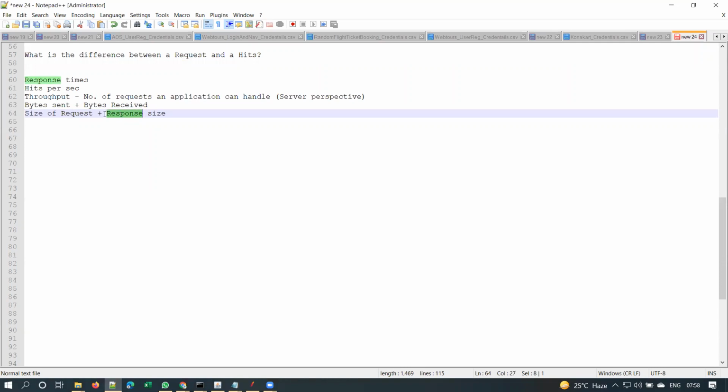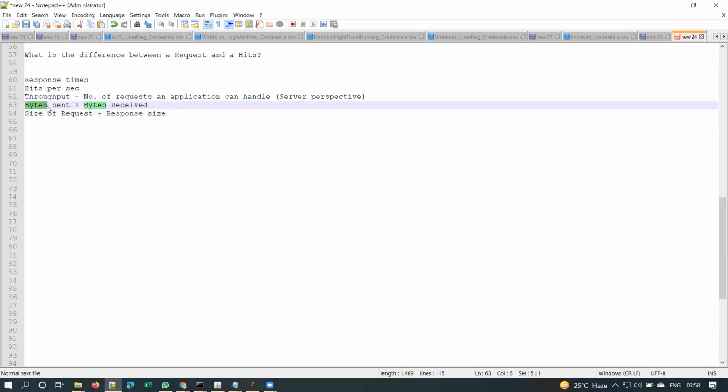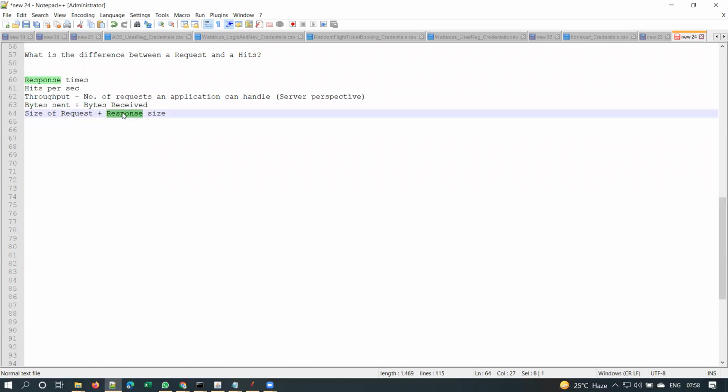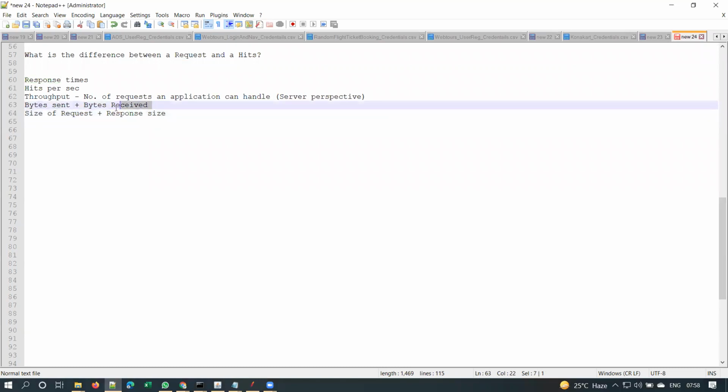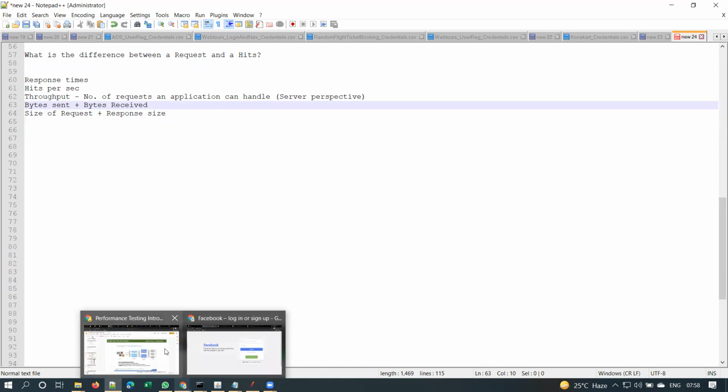Yes, Vishnu. When you send a request, it will have some size, measured in bytes. And when you receive a response from the server, that can also be measured in bytes. So throughput is nothing but bytes sent plus bytes received. What is the size of the request and what is the size of the response? That is called throughput. Is it clear, guys, for everyone what is meant by throughput?